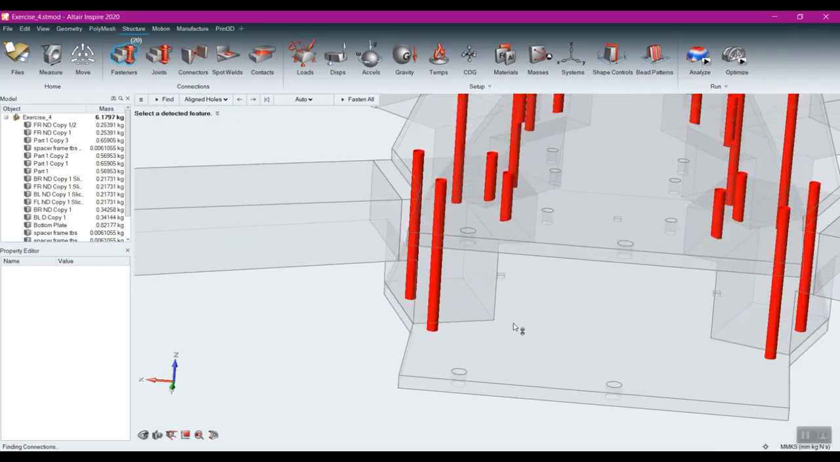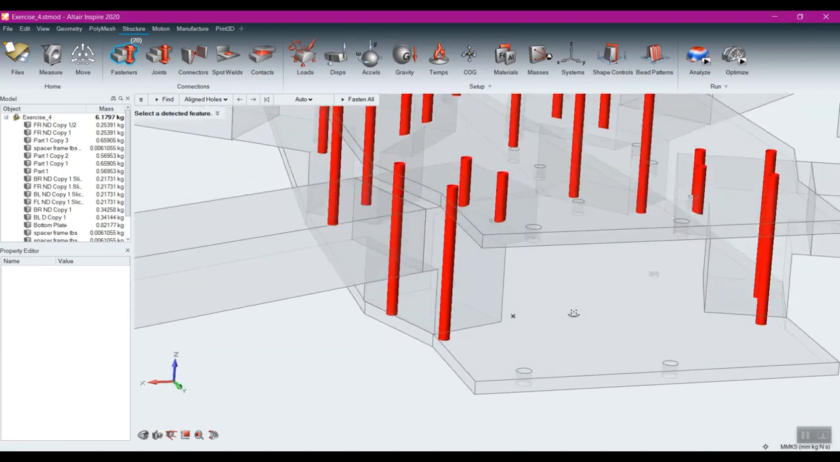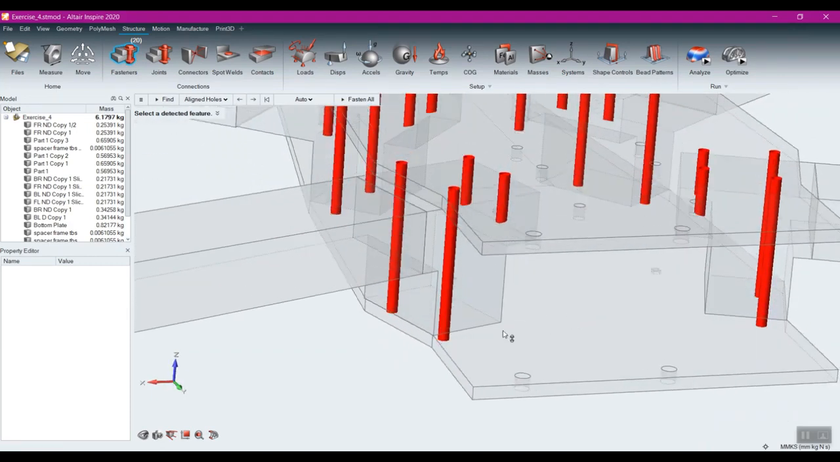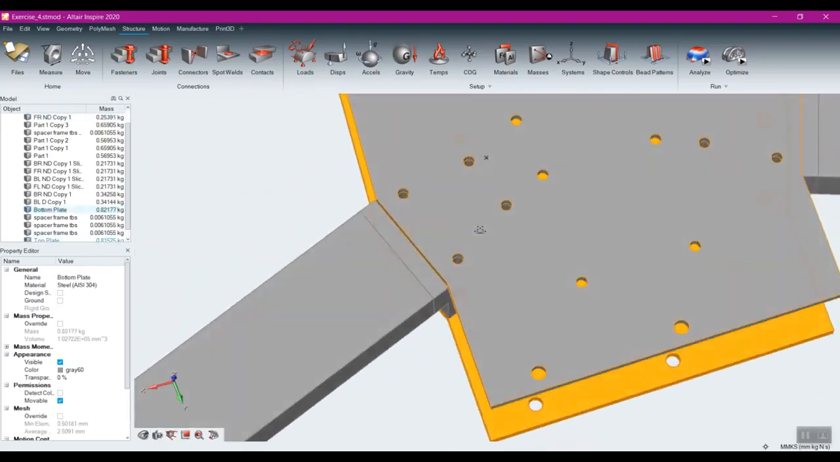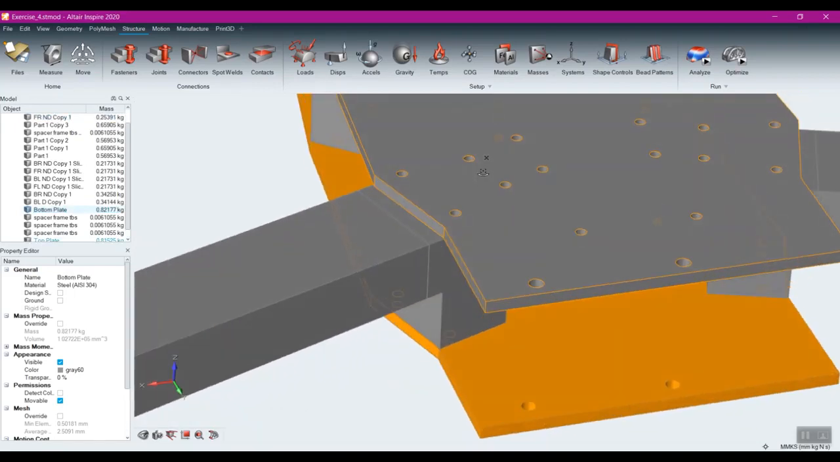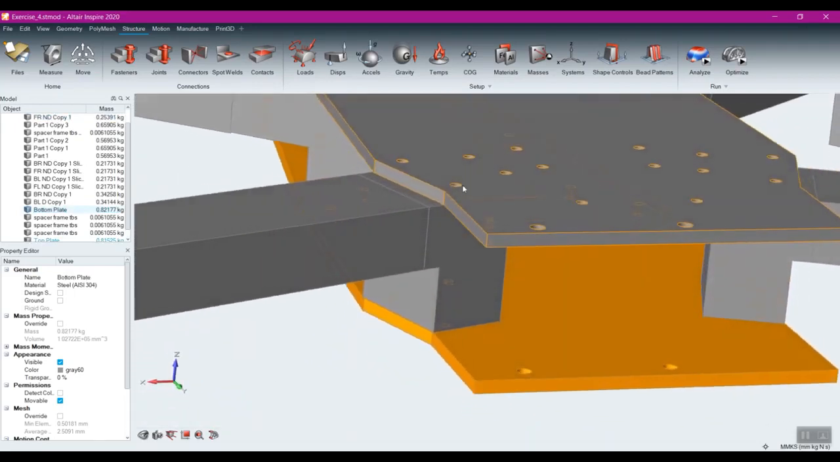And you'll see what it will do is it will identify holes that run through multiple parts. So a through hole, a hole that runs through this part and through this part and through this part. So if we look down there, we can see through those holes. It's going to model a bolt in those cases.